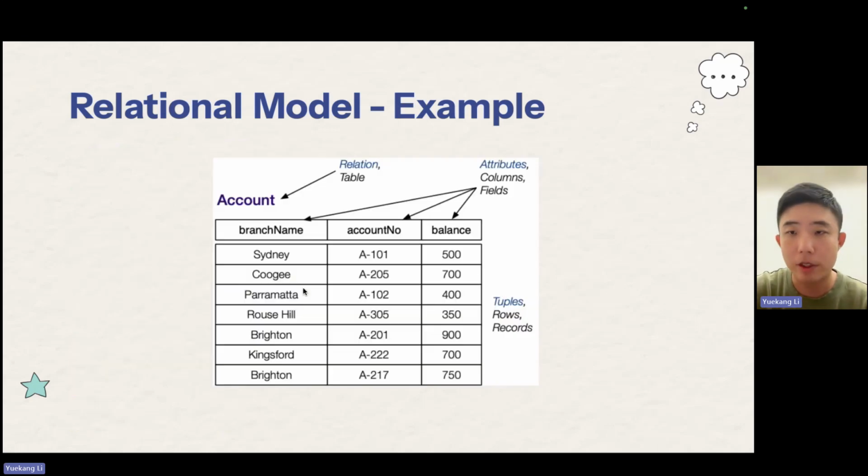So this is the example. We can easily convert it into a table here. This is essentially the same as what we have seen in the previous slide. We have the table, we have the relation, and the attributes of the relation are the column headings or fields of the table. The tuples of the relation are the rows of the table or the records in the table. So this is the example of a relational model.